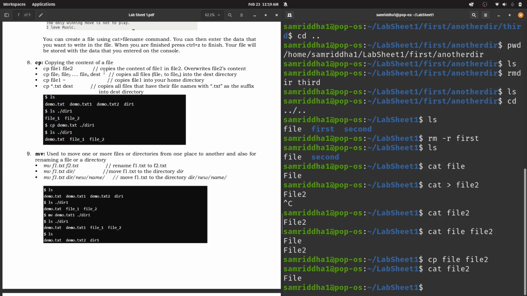You can nest these commands. Try this out in your lab. So cp file1 tilde copies file1 into your home directory, and cp star dot txt copies all files that have their file names with txt as suffix. So this is some sort of a string matching thing.